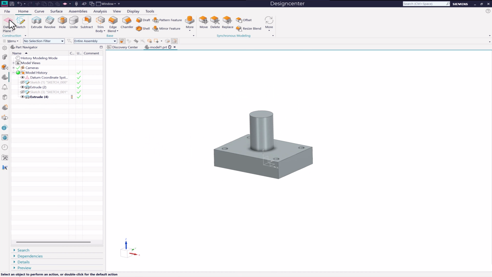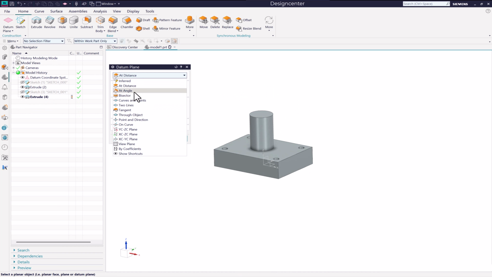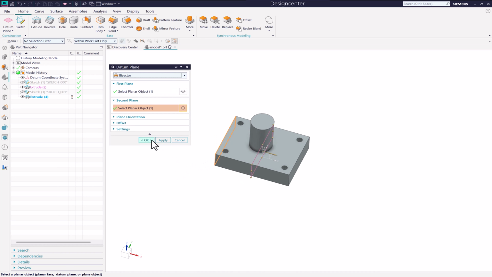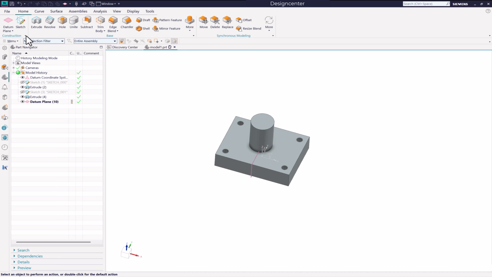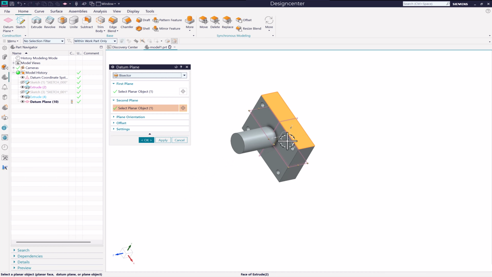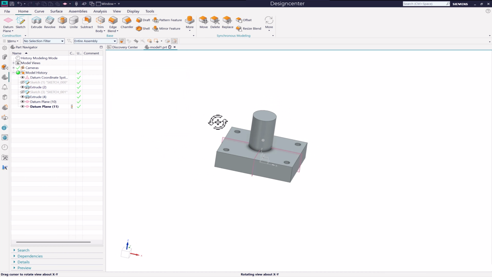Now let's create the bisector plane. Go to plane and select the bisector plane. Select this face and select this face. We'll get the bisector plane between them. Do okay. I'll make another side also. I'll take bisector. Let me select this face and this face also. Do okay. So I produced some bisector planes.